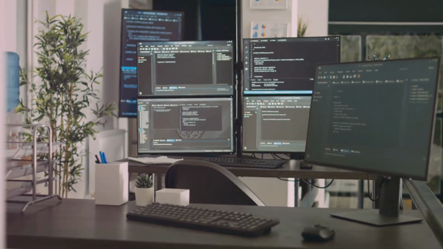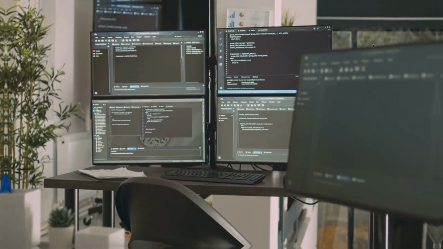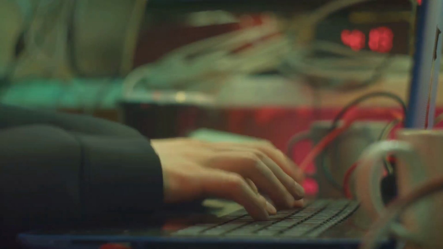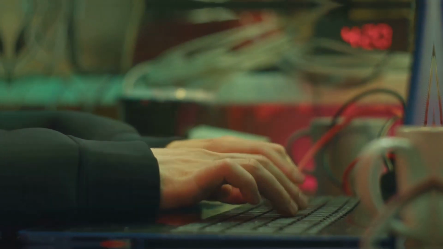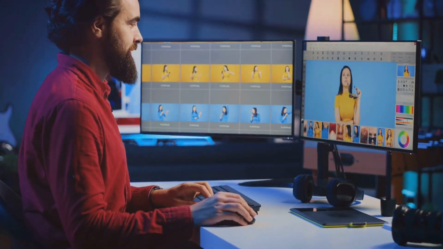So there you have it, a full breakdown of hidden Microsoft OS secrets that can change the way you work and play. By mastering these features, you'll boost productivity, streamline tasks, and customize your system like never before.